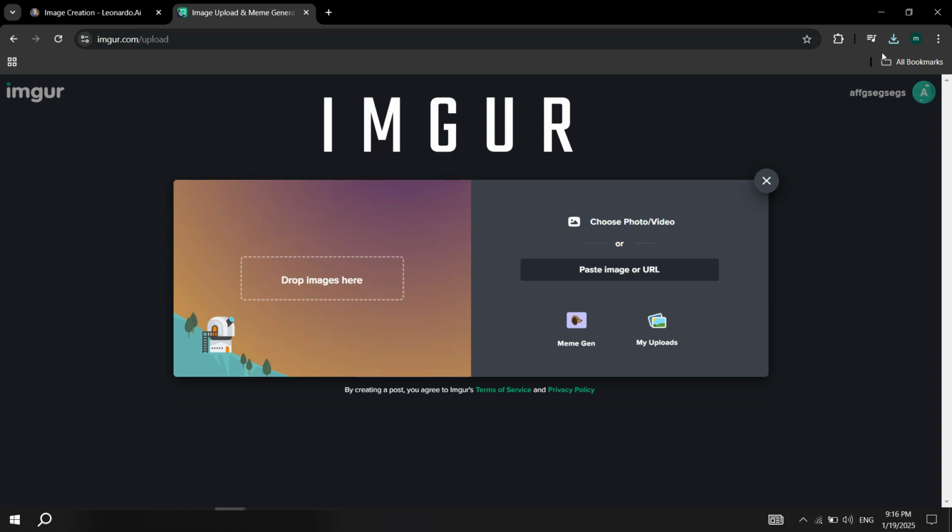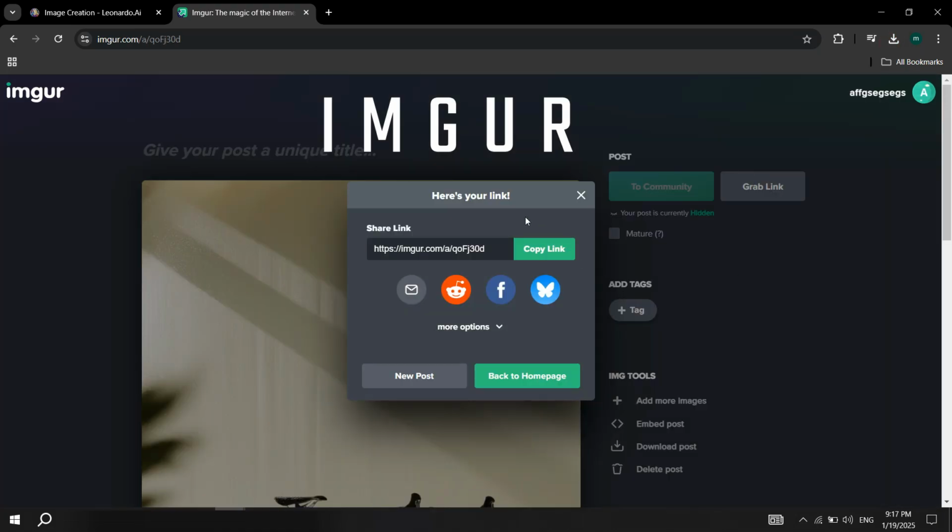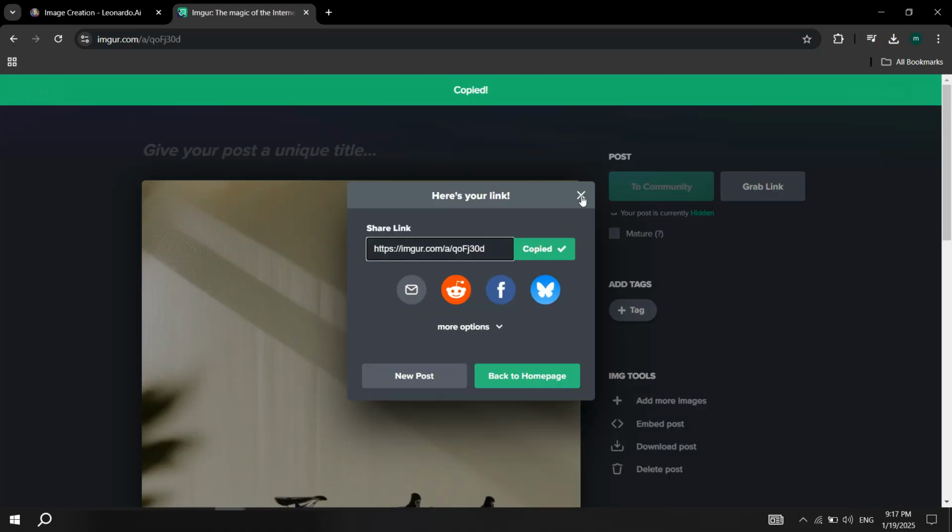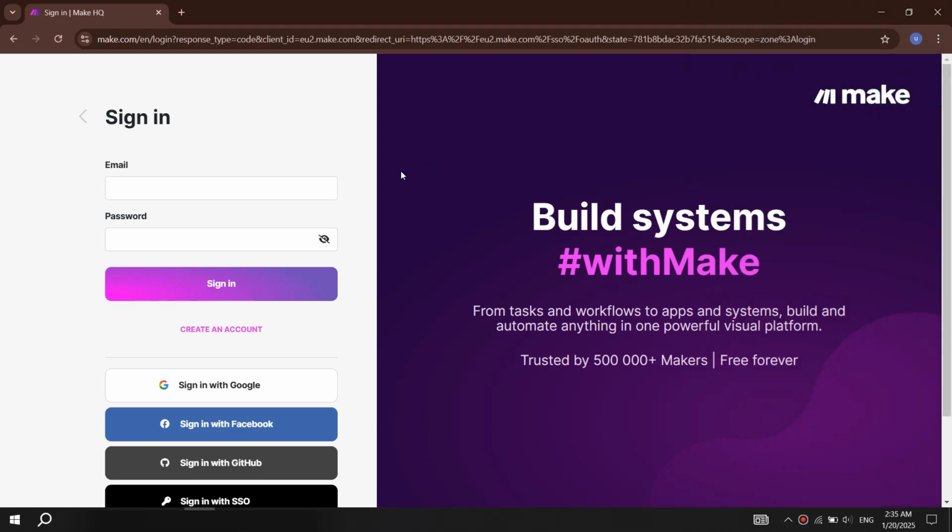Next, go to Imgur to upload your image. Once it's uploaded, copy the image link. Now, head over to make.com. Here, you'll need to register quickly with your Google account.